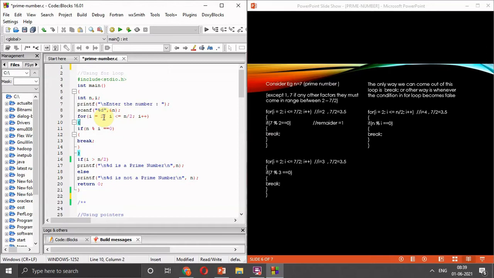If it is dividing, if we get a factor, then it is not a prime number. And if we don't get any factor between the range, then it is a prime number. We will see this loop in detail. Let us consider the example n is equal to 7, which is a prime number. We already know that.